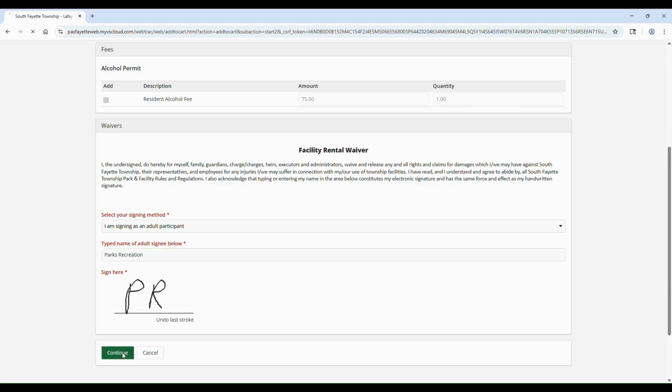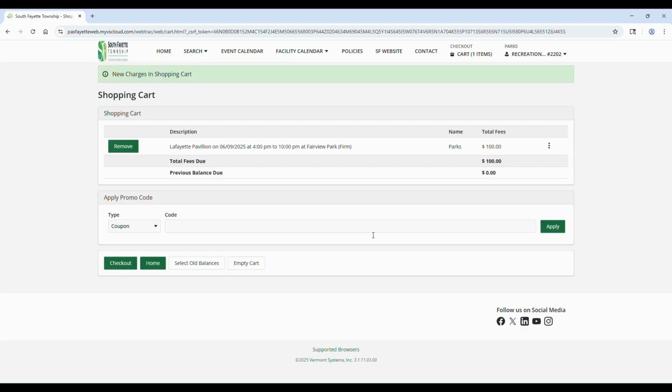Hit Continue. Here is your shopping cart. You can remove a purchase, apply a promo code, or head straight to checkout.